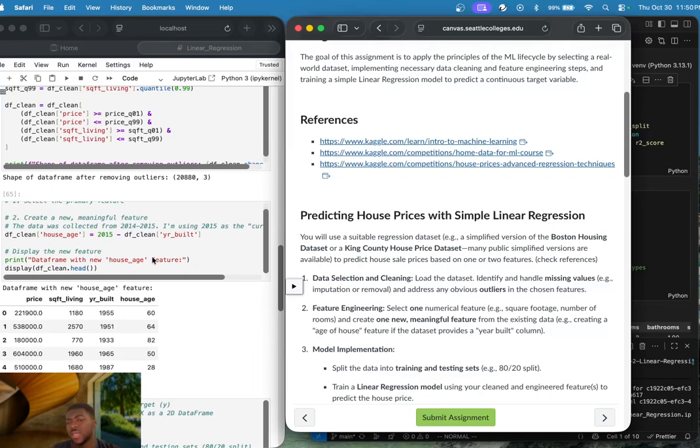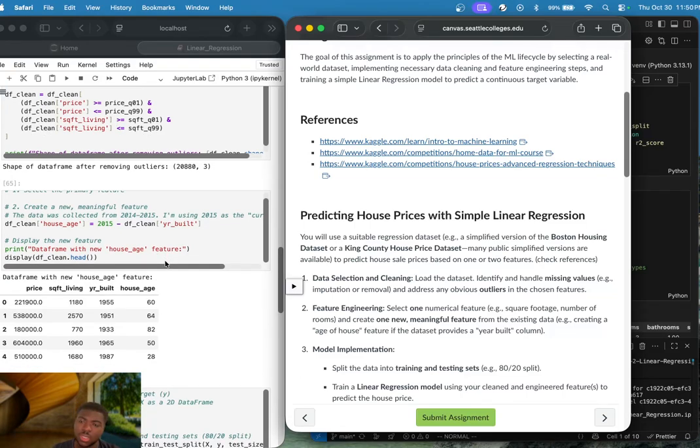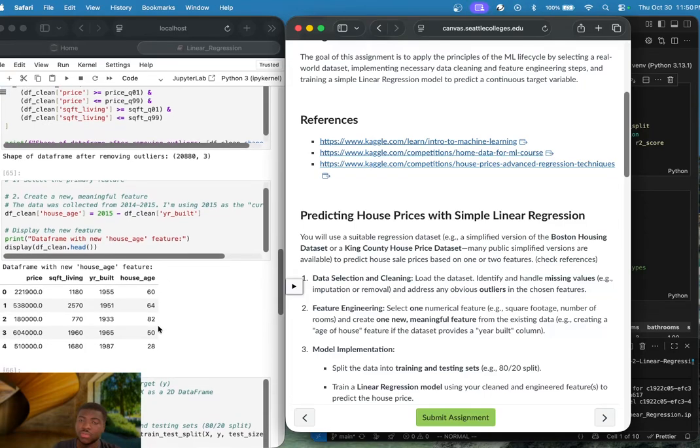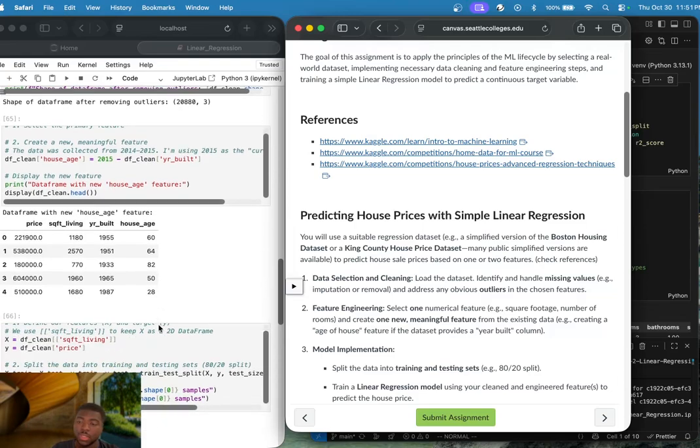I created a house age by subtracting the year built from 2015, which is the most recent year in this data set. And you can see the new house age column right over here. So really, for this simple regression, I'll just stick to square feet living, but this house age feature is now available.